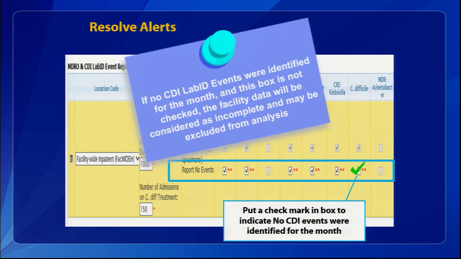If you do not check that box, or if you leave these alerts unresolved, then your data will not be included in any aggregate data analysis, okay? So if you're participating in a collaborative and you have events or alerts that are unresolved, the data that you entered will not be included because it's not considered complete.